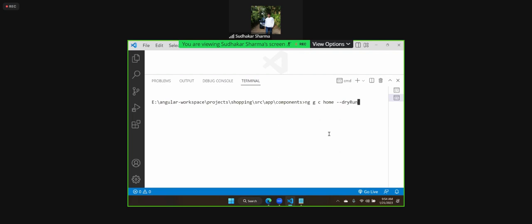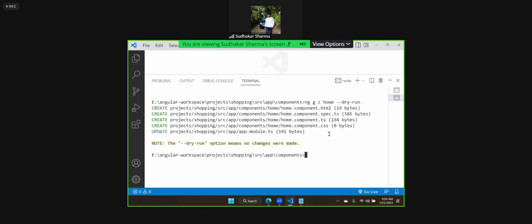Okay. Initially I used dry run, but this time it is dry hyphen run. And when I hit enter, it is going to display what it is trying to create. And see, how many files is it creating? 4. And it is updating one place. What is it creating? Home component HTML, home component spec, home component TS, and home component CSS. And what is it updating? App module.ts. And see, it says that in dry run, no changes were made.